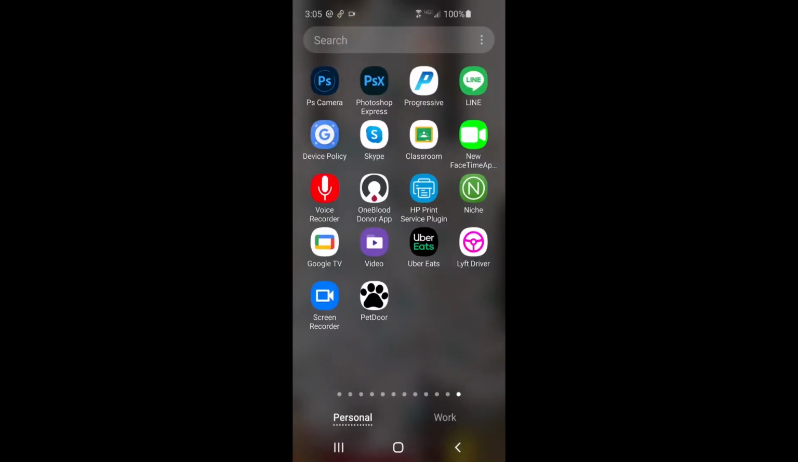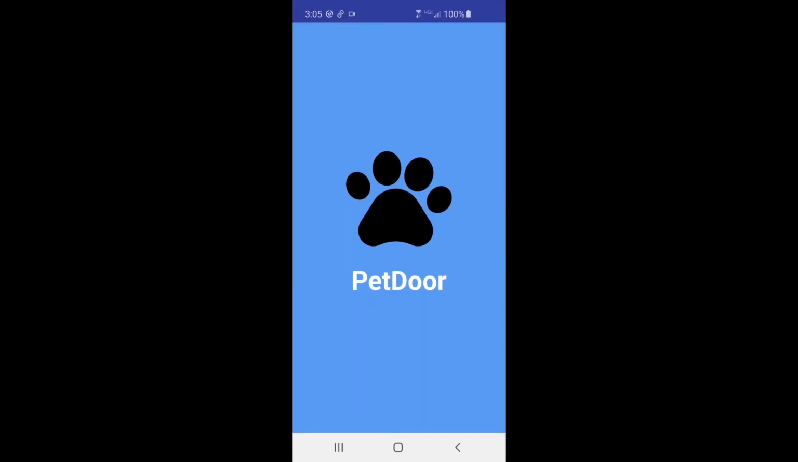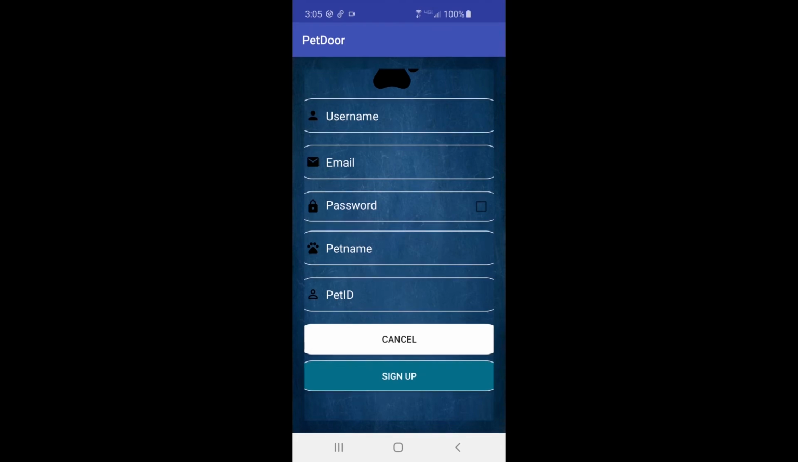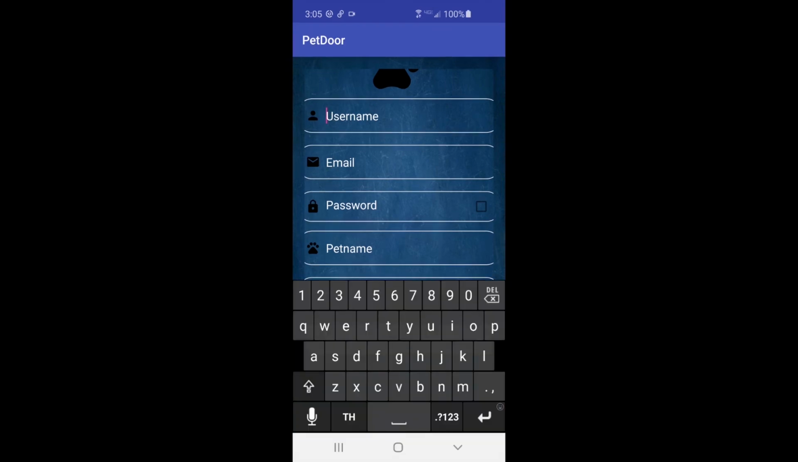When the application gets installed on an Android phone, the user can now open the application. If the user doesn't have an account with us, they can go to the sign up button to create a new account and input the necessary information. In this demo, we will use joyweaver01 as our username.